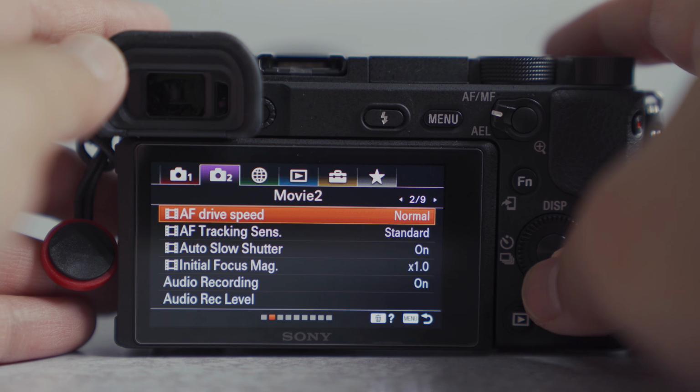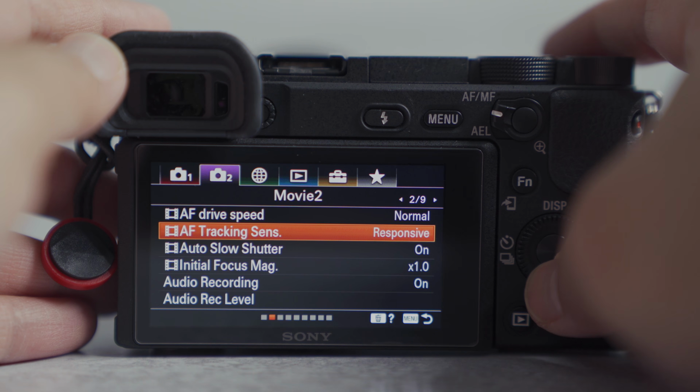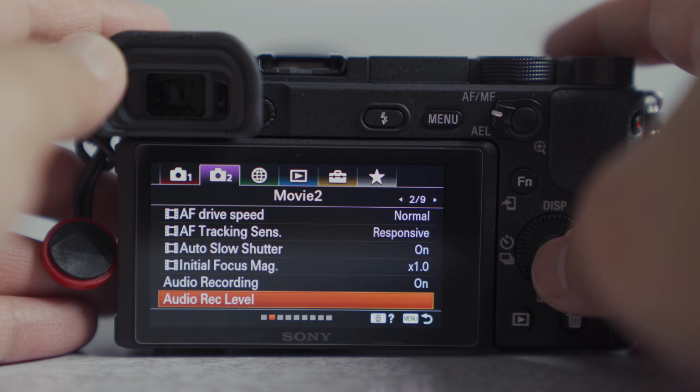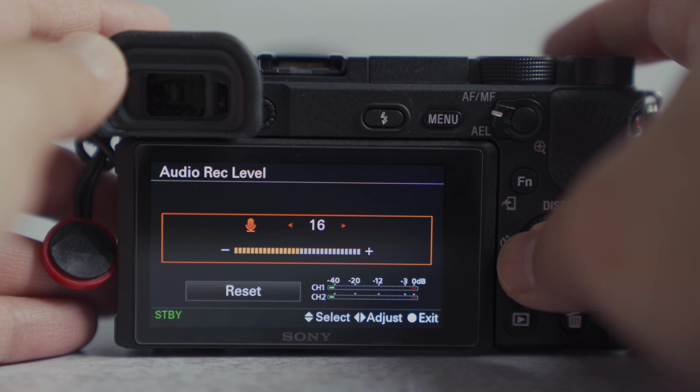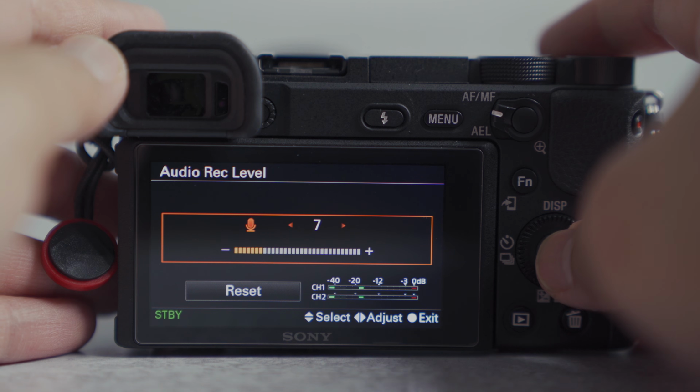Drive speed will be set to normal. Tracking sensitivity will be set to responsive because I find that the most natural. Audio record level, I set to 7. That's usually good with shotgun mics like the Rode VideoMic Pro Plus or the Deity D3 Pro. If you use a lav mic, then levels 1 to 3 are usually good. Or if you decide to use the internal mic of the camera, then 12 to 15 is my recommendation. But for now, we're just going to set it to 7.